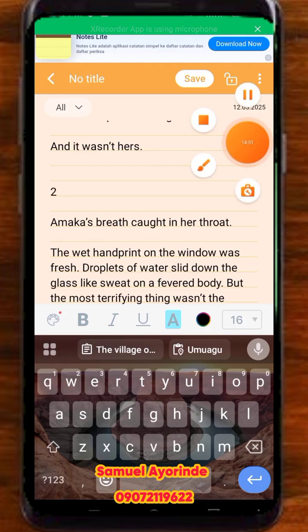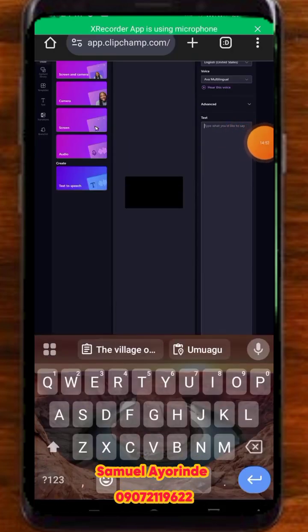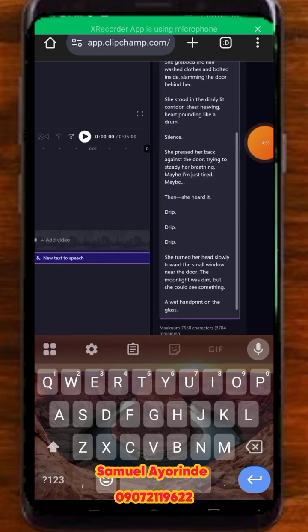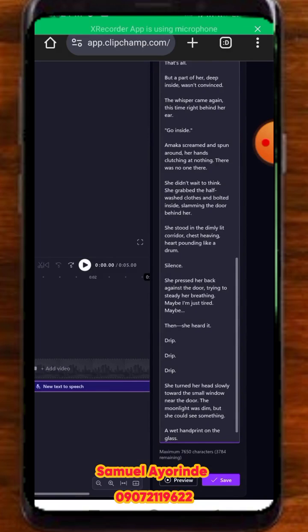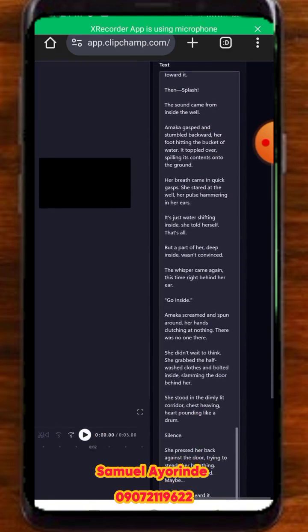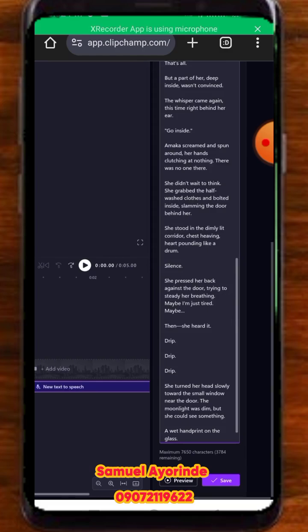Let's now go to Clipchamp. So click this Clipchamp. Let me now paste it. Can you see? I have pasted my story here. So now let's save.